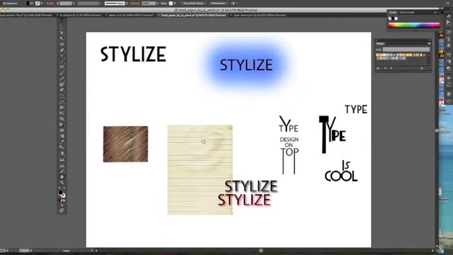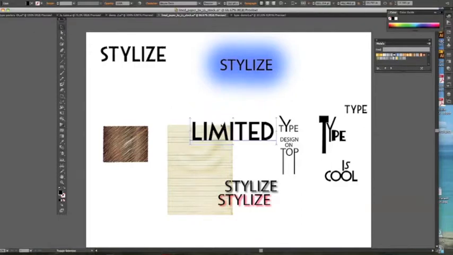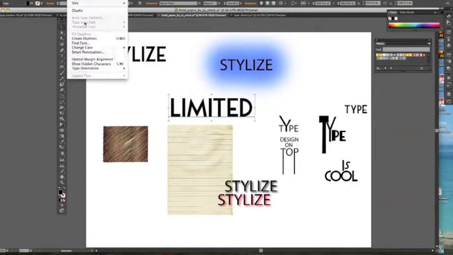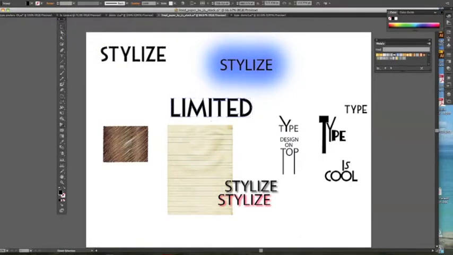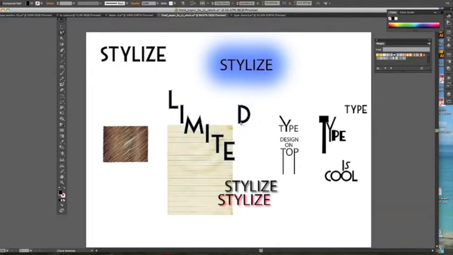So remember, you're not limited to just what comes out of the keyboard. There really are no limits when it comes to typography. You're going to change them into outlines, and then you can literally change your placement individually. So that's it.